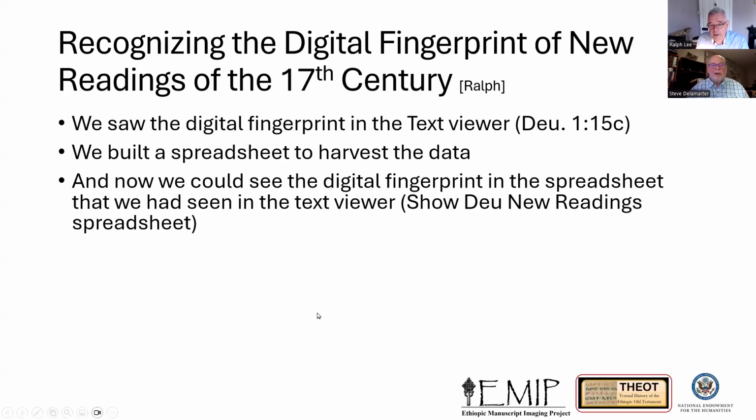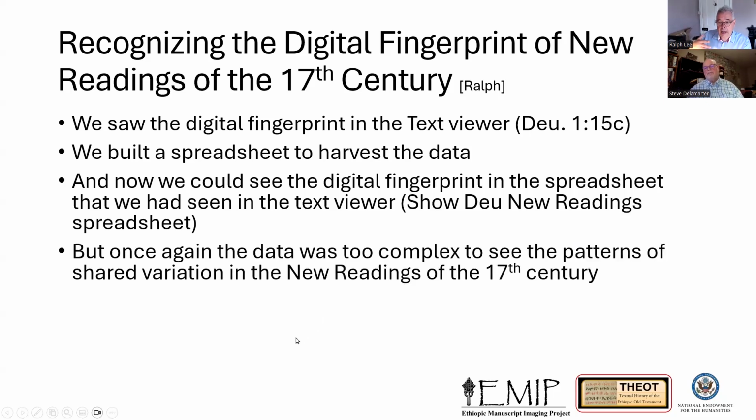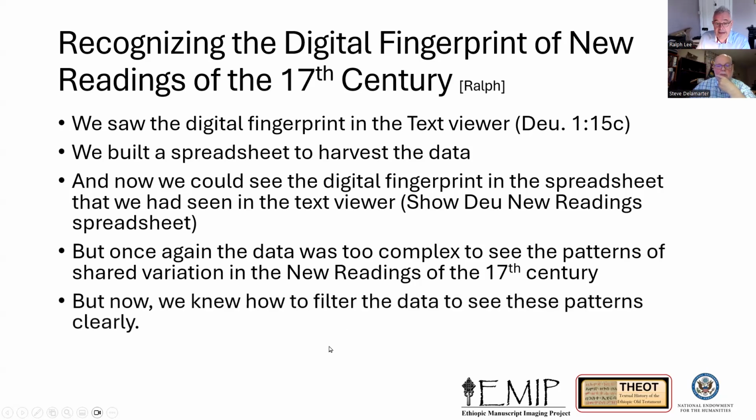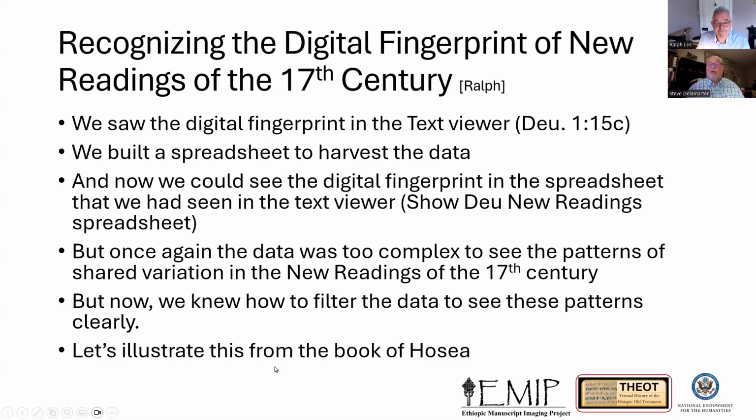But the puzzles arise as we look at things like STAN 2 and what it's doing, and what the participation of these late copies is and how they're involved. So the patterns still are complex and still require us to use filters and ways to analyze the data. What we want to do now is illustrate this from the book of Hosea.